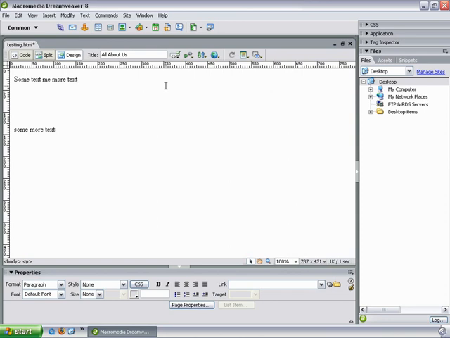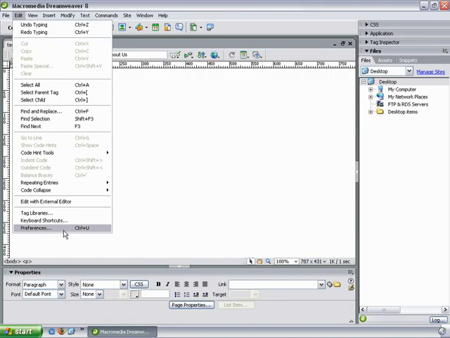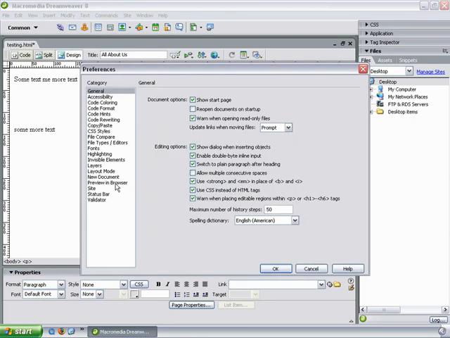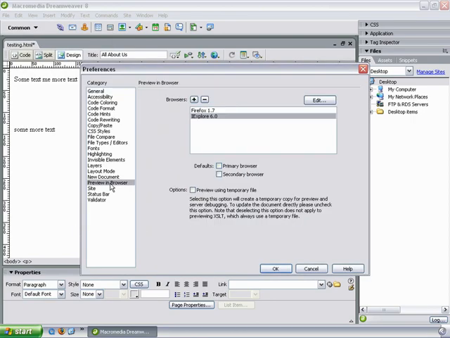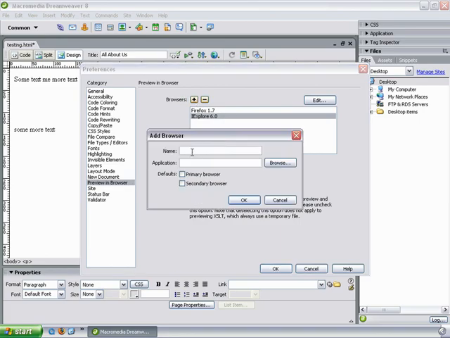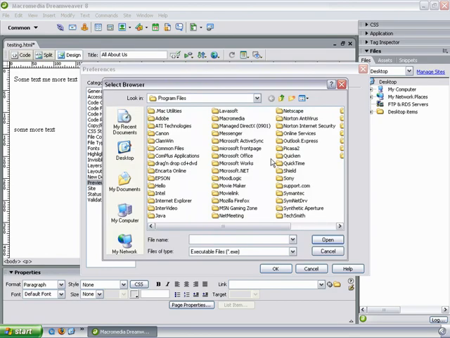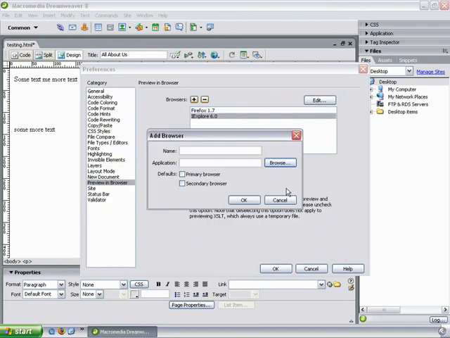So let's take a look at how we set up Dreamweaver to preview our pages in the browser or browsers of our choice. First, I'm going to open up Dreamweaver's preferences by going to Edit, Preferences. If you're on the Mac, it'll be Dreamweaver, Preferences. And I'm going to go to the Preview in Browser category here. In this area over here, Dreamweaver should already have your installed browsers listed. If not, click the plus button, add a name for the browser that you want to add, and then browse for that browser in your program files or in your applications folder if you're on a Mac.